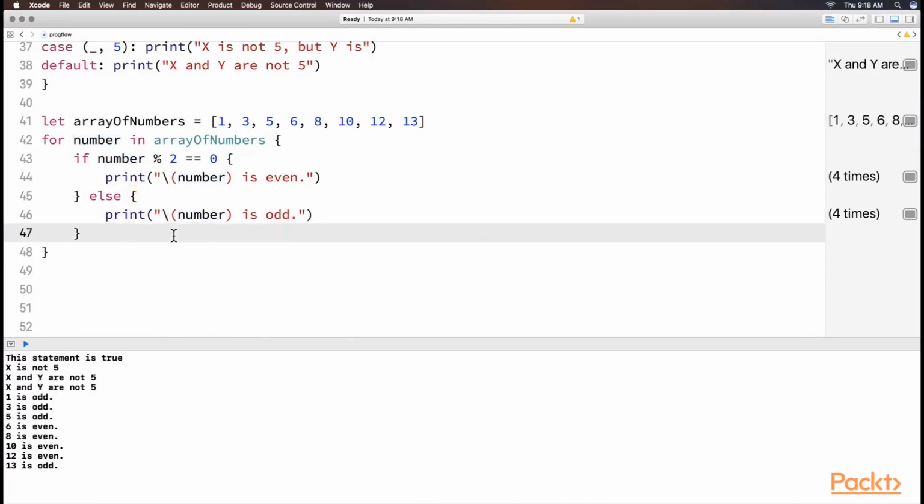There are other types of loops, like the while loop and the do repeat loop, but the most common is the for loop, and that's what you'll see most often. So that's the only one that we are going to cover here.